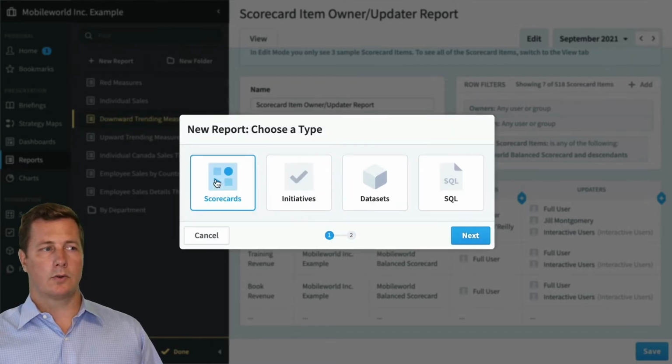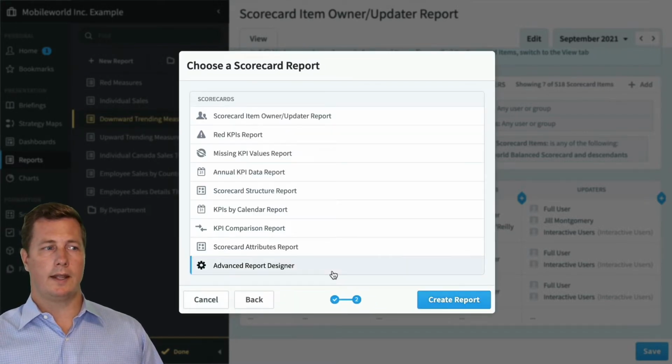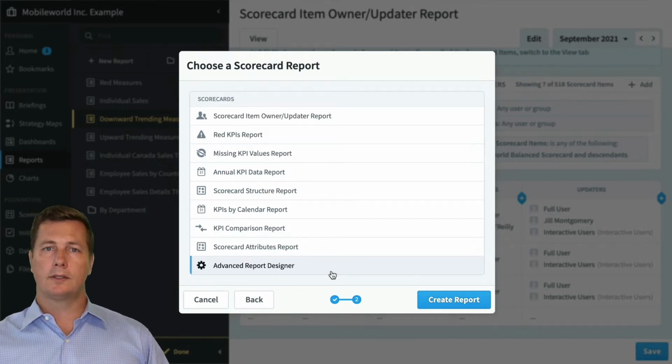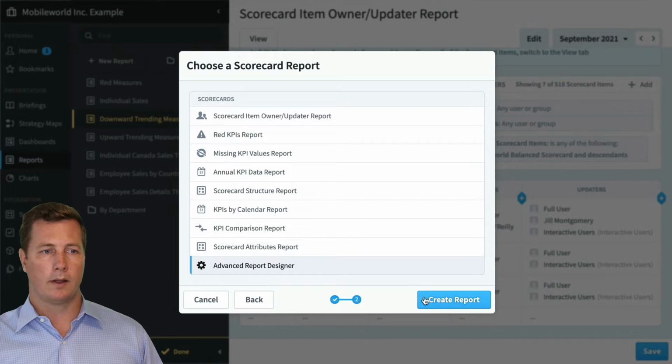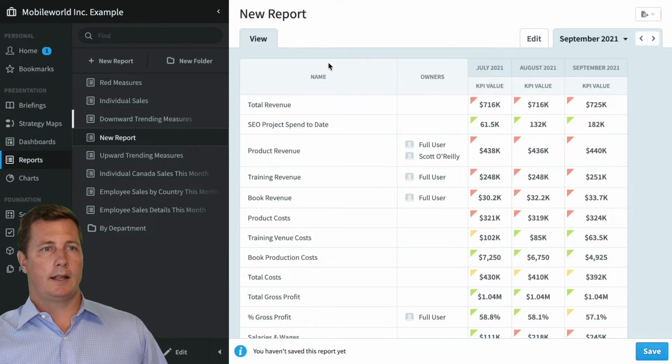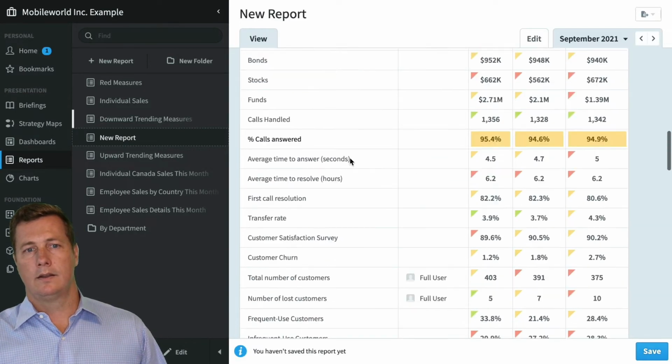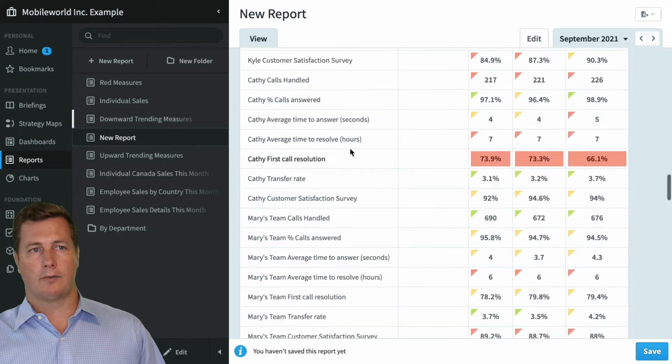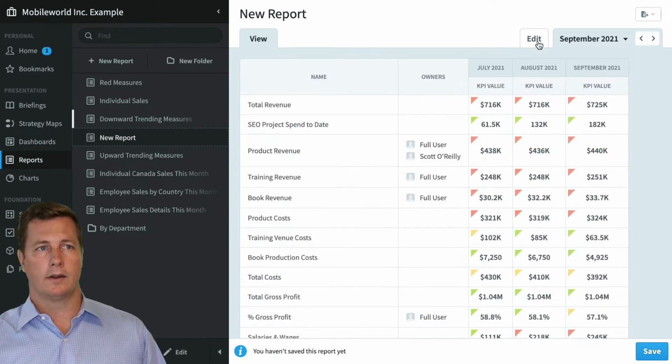We're going to go to Scorecards and choose the Advanced Report Designer. This is going to skip the whole wizard steps that the other reports have and just dump you right into a report that's showing every single KPI for 3 periods. Again, I can go over to the View tab, and I can see all the KPIs in the software. It's just going to list them one after another.